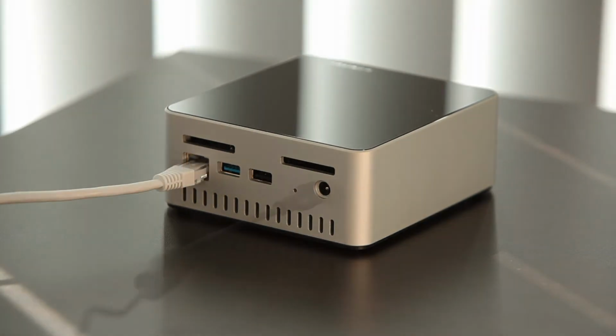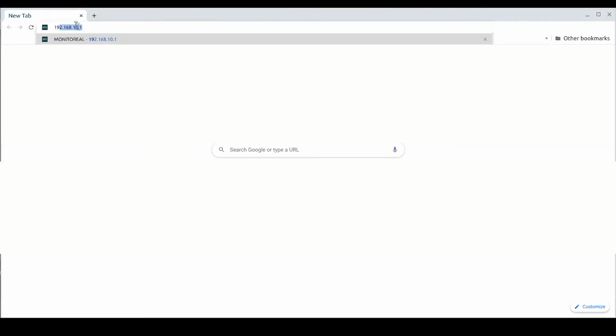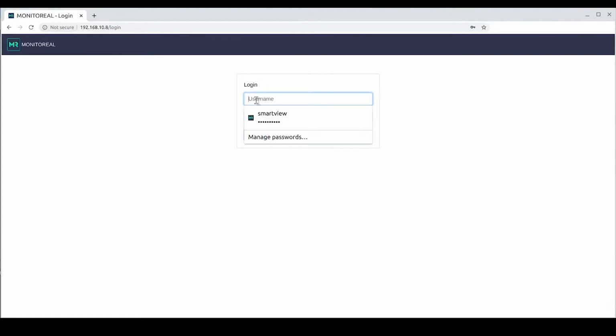First, connect the Ethernet and power supply cables, and when the device starts, wait for its IP address to show on the LED screen. Enter the IP address into your web browser to access the Monitoreal interface, using the default credentials SmartView, SmartView.